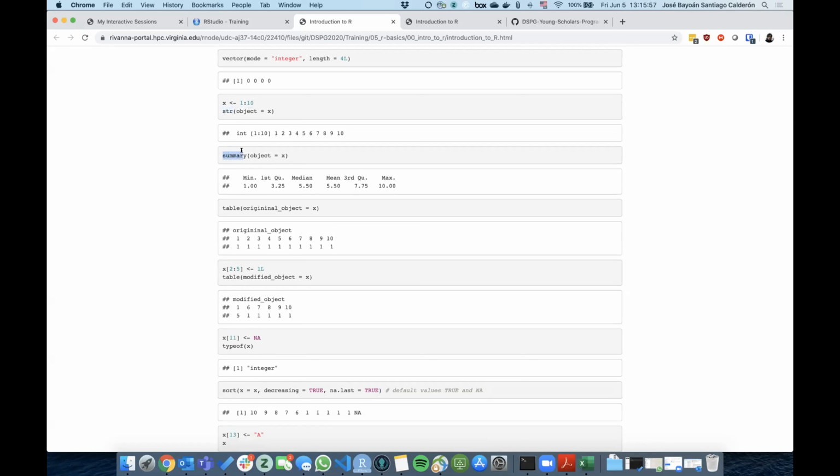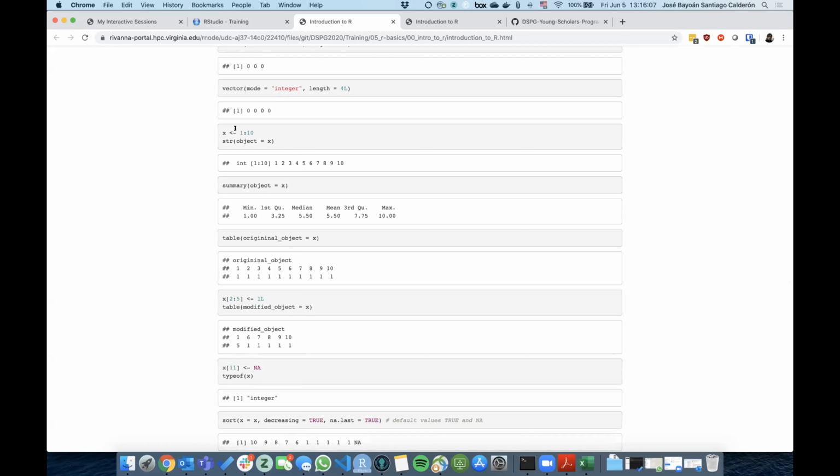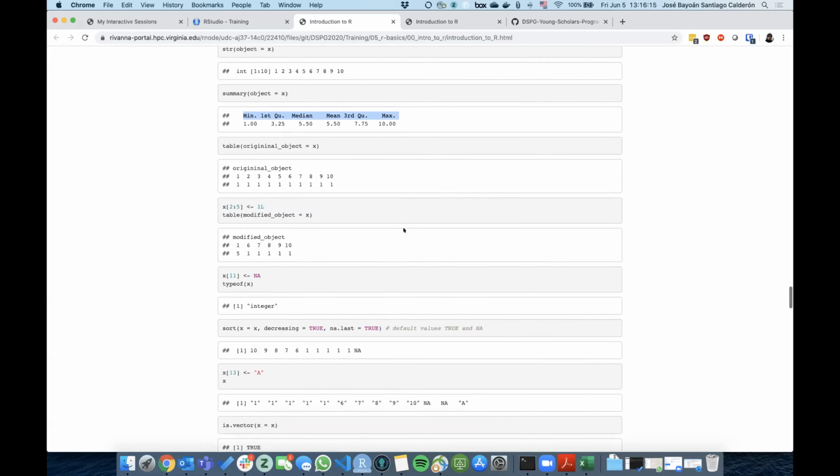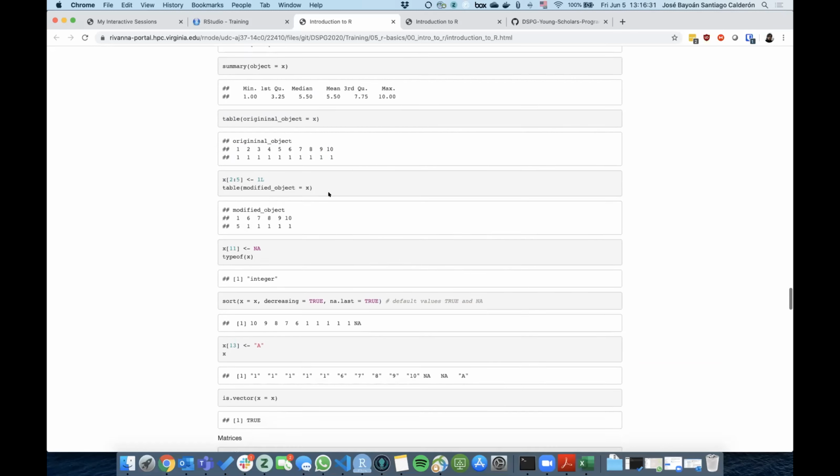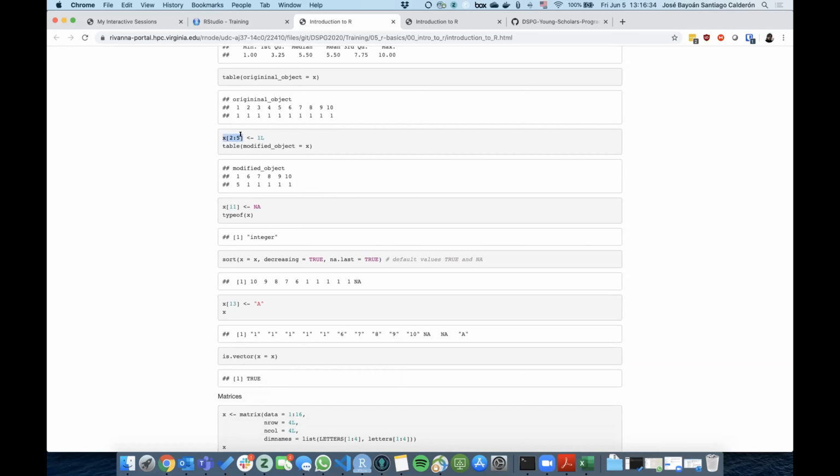I can also pass the summary function, and based on the object, it will give me a summary of it. So for example, here, this is a vector of integers, and if I pass summary, it will give me summary statistics. I can use table. What table does is give you the values and how many times they occur. So it's a frequency table.